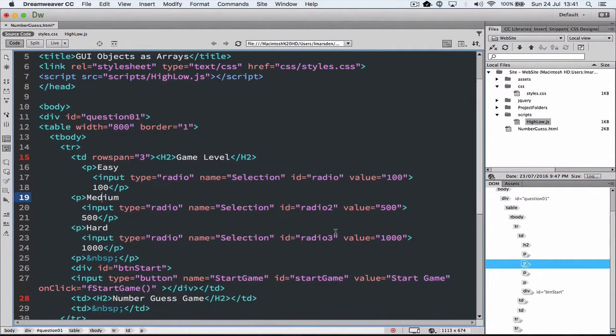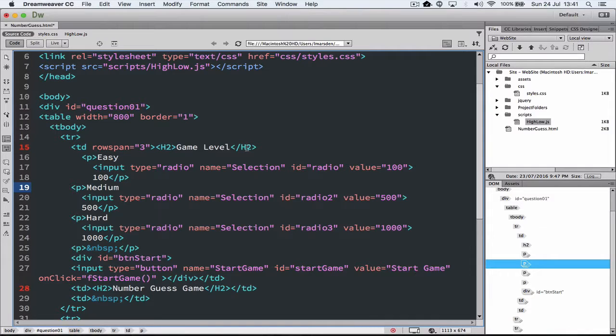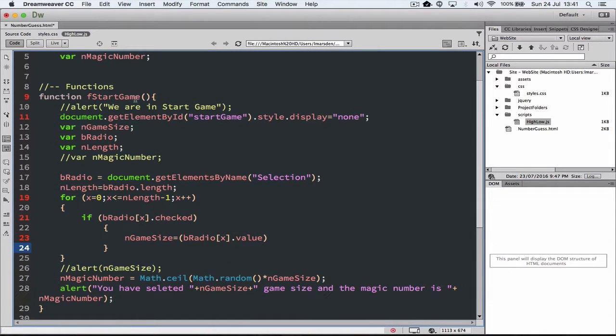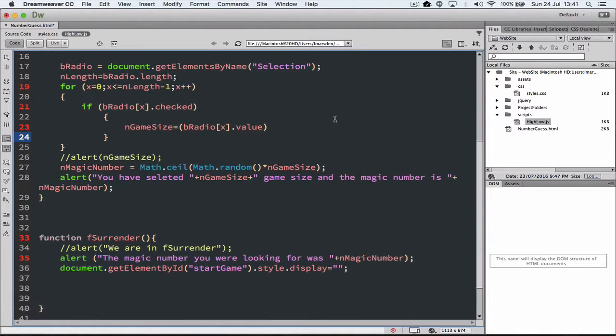So when the user has actually selected a radio button and clicked start game, one of the first things we do when we call the function start game is we get element by ID, which is start game, and I actually turn that off. So I'll make it style.display equals none. This turns that invisible on the stage.